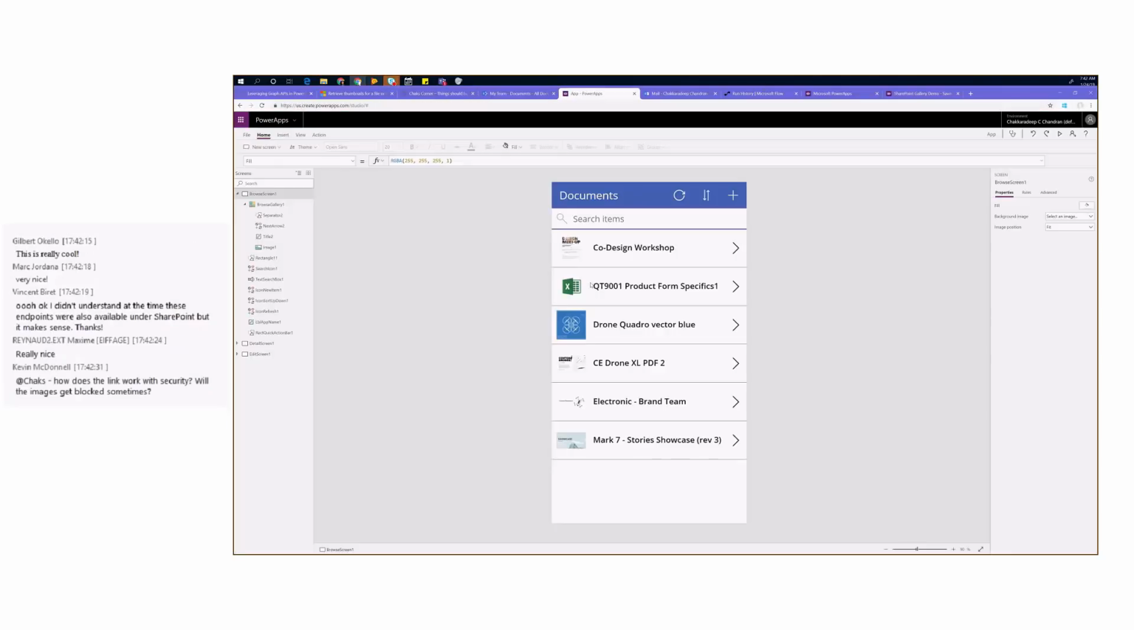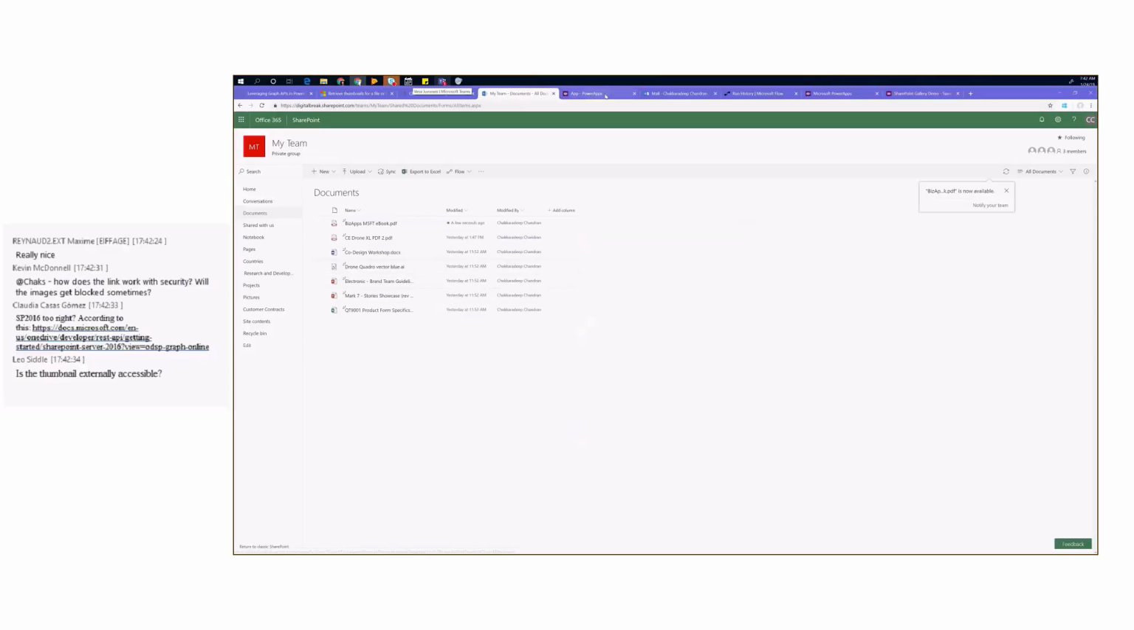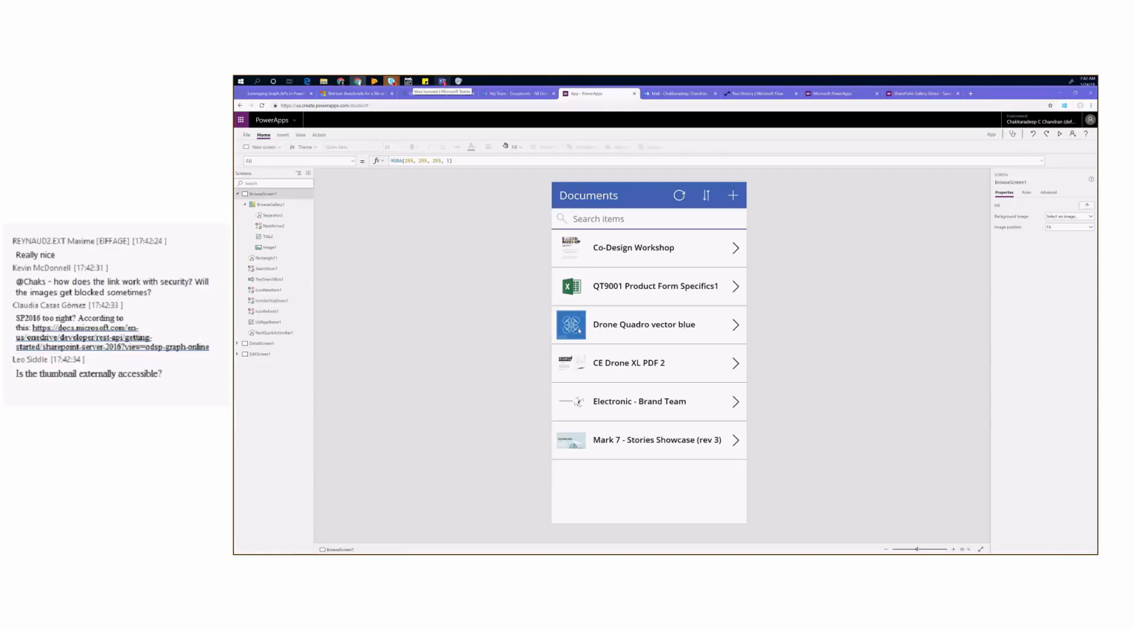And if you had seen in my Power App, if you go look at the name, Demo Quadro Vector Blue. Here's a preview thumbnail of that Adobe Illustrator file. So that's the beauty of this solution. It integrates exactly the same way as how we get these thumbnails and previews in document libraries. So that was my demo for today.